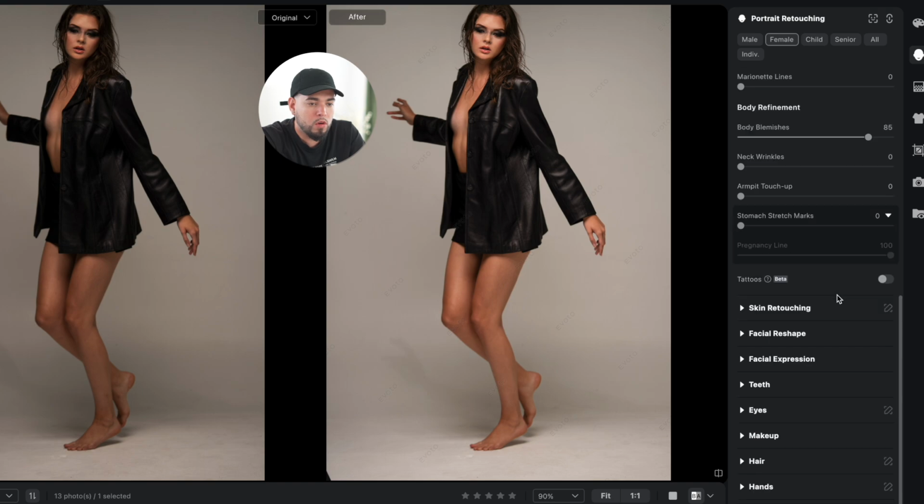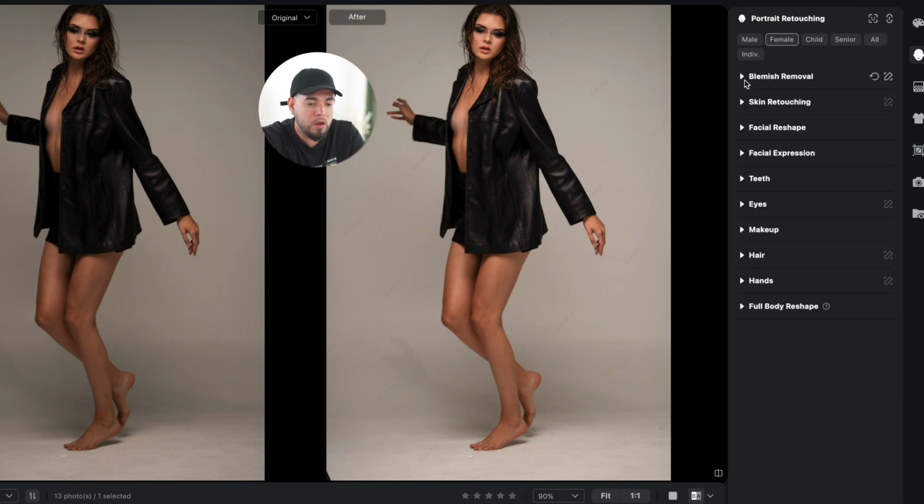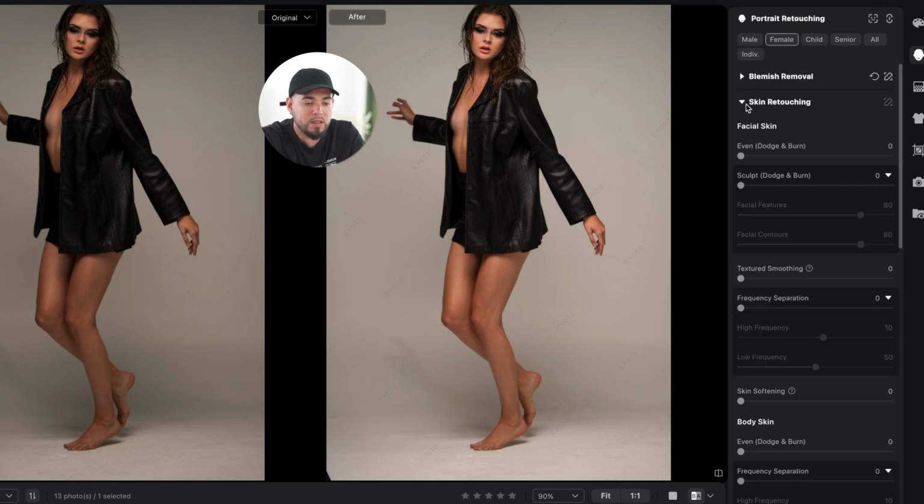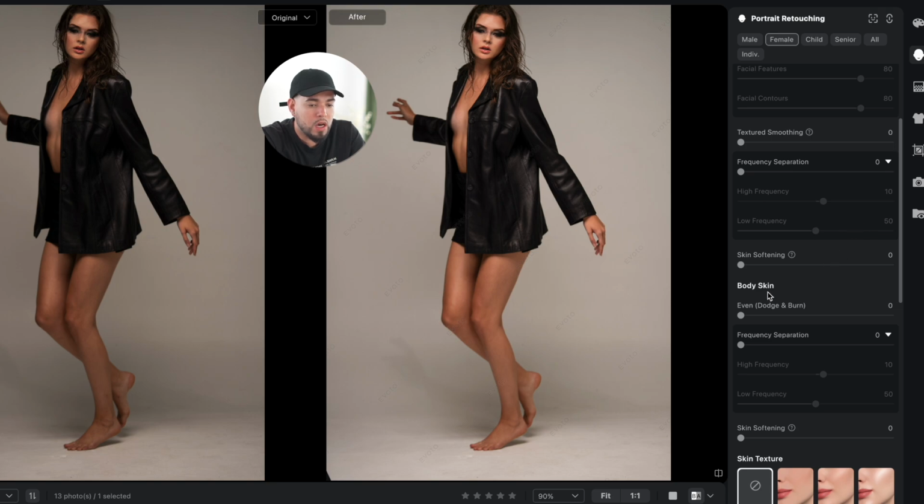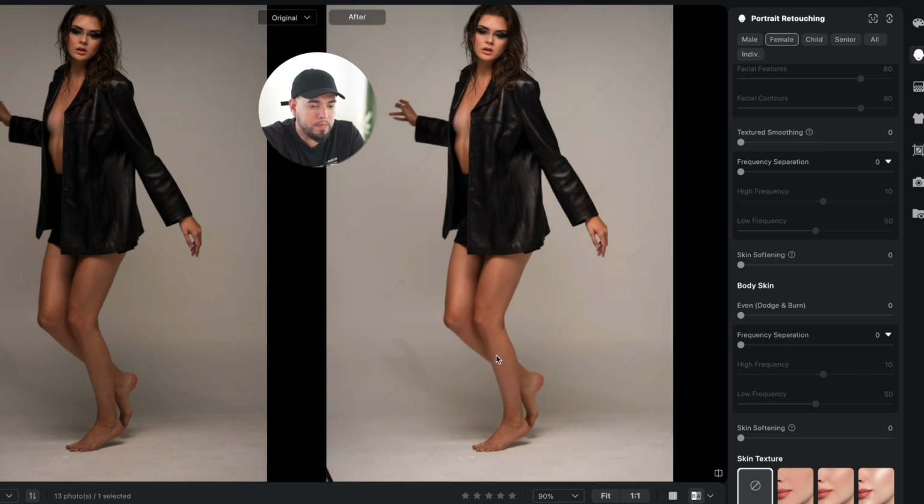Okay, so now we're going to the skin retouching tab. We're going to open up the body skin area and let's do a dodge and burn to about 77%. Let's see there. Let's go back to 0. If you take a look, it dodges and burns the knee area. Nice. Now I'm going to leave dodge and burn to 0, and we're going to go to frequency separation.